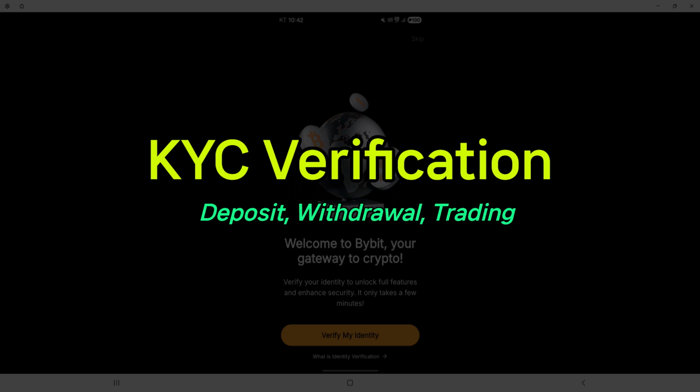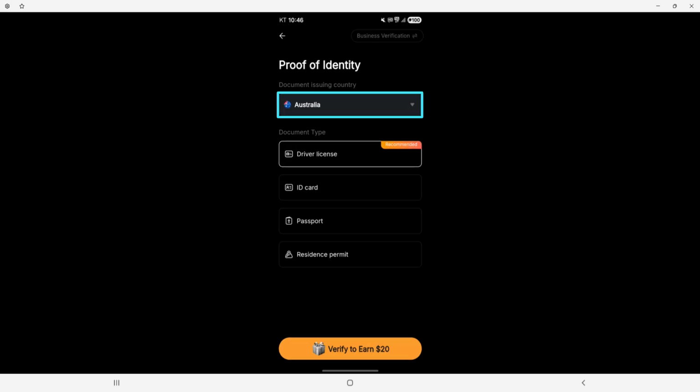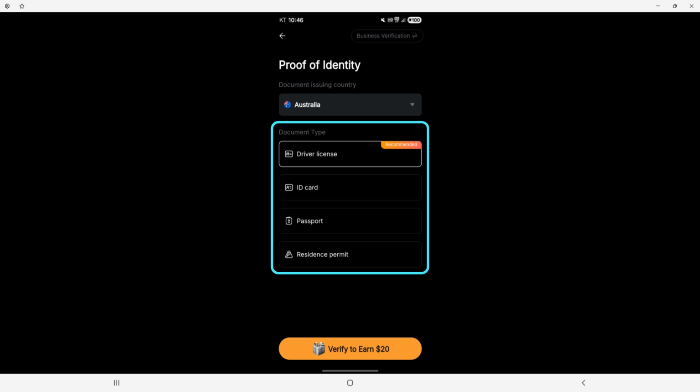Next, let's proceed with KYC verification. You need to complete this verification to enable essential features like deposits, withdrawals, and trading. Tap Verify My Identity to get started. First, select the country where you are currently residing. Then, proceed directly to the ID verification step.